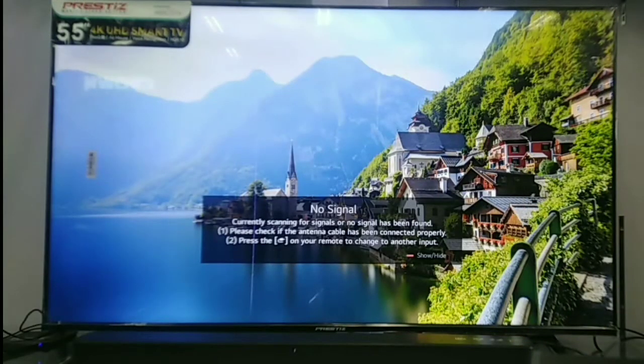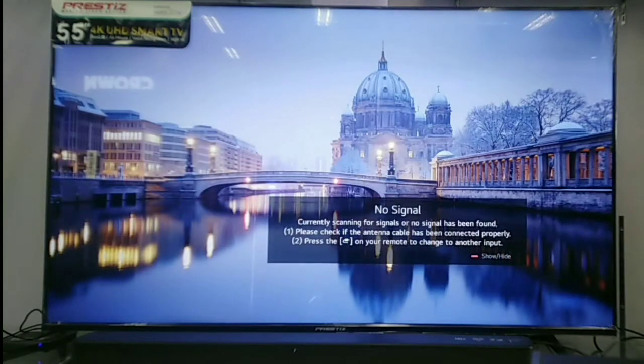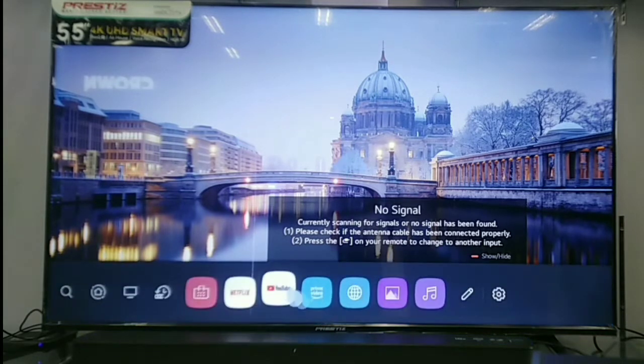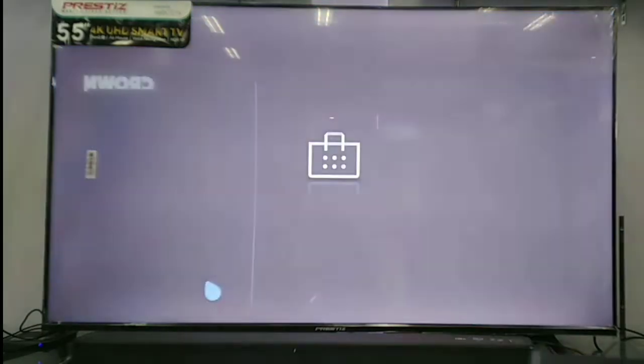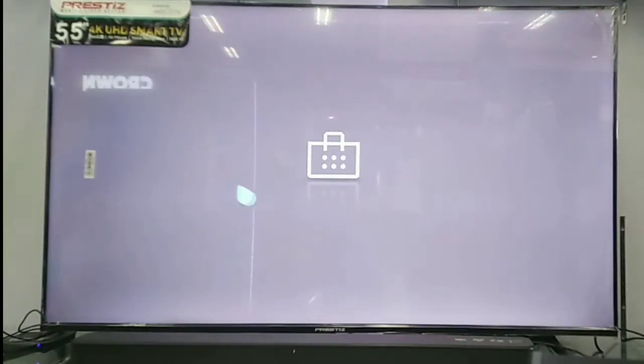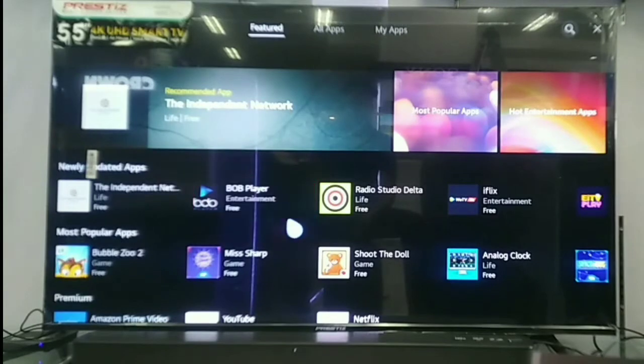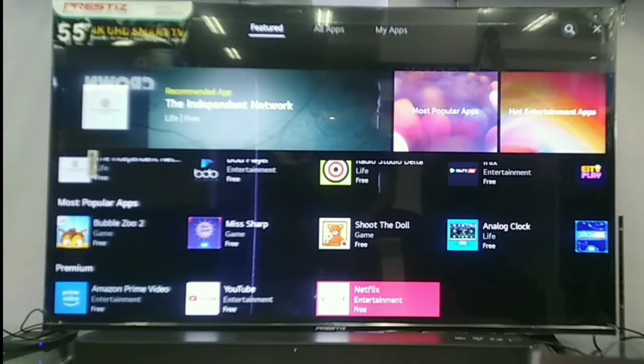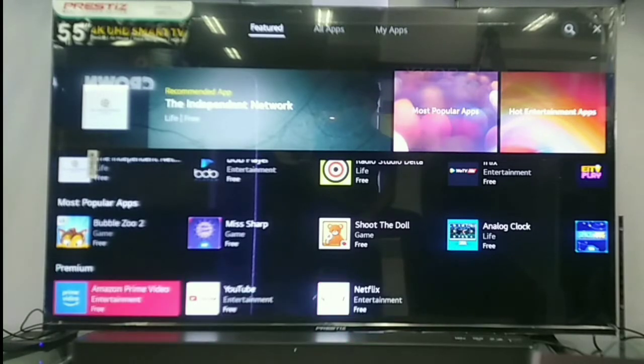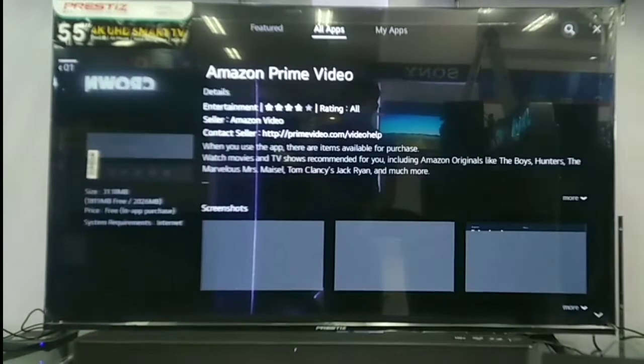How to install or download the applications. Press the homepage button on the remote. Then go to LG Content Store. Then search the preferred applications and install it. Enjoy installing applications from the WebOS operating system powered by LG Electronics.